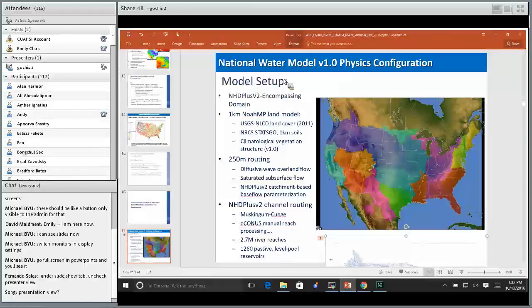We use a monthly evolving climatological vegetation structure as well to parameterize vegetation characteristics, green vegetation fraction, leaf area index, roughness, things like that within the Noah-MP model. Looking at routing processes, the 250-meter routing functions, those are active over the entire shaded terrain part of this domain. So all of the land masses essentially.